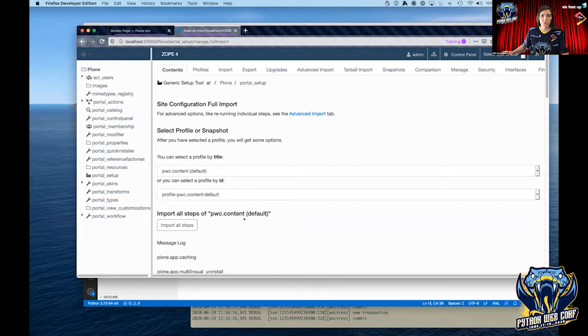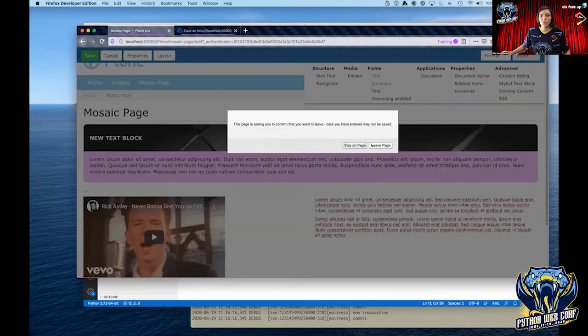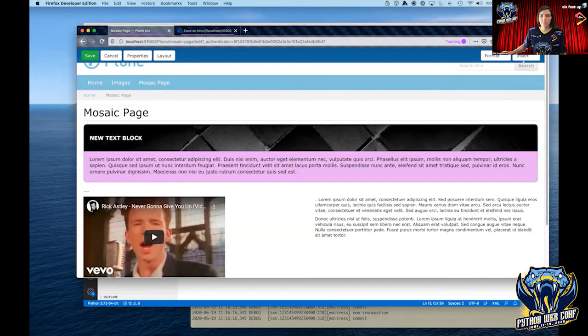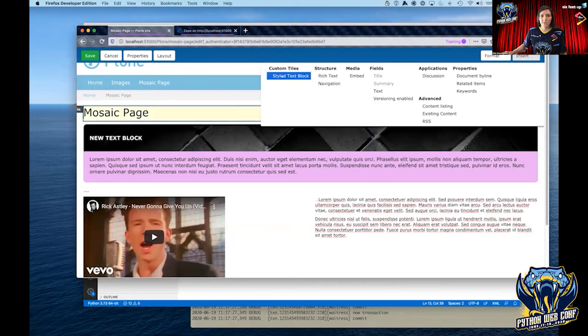If I import all of the steps again and refresh, now I have a new category over here. I kind of messed up the layout, that's okay. And I have my tile here under the new category.